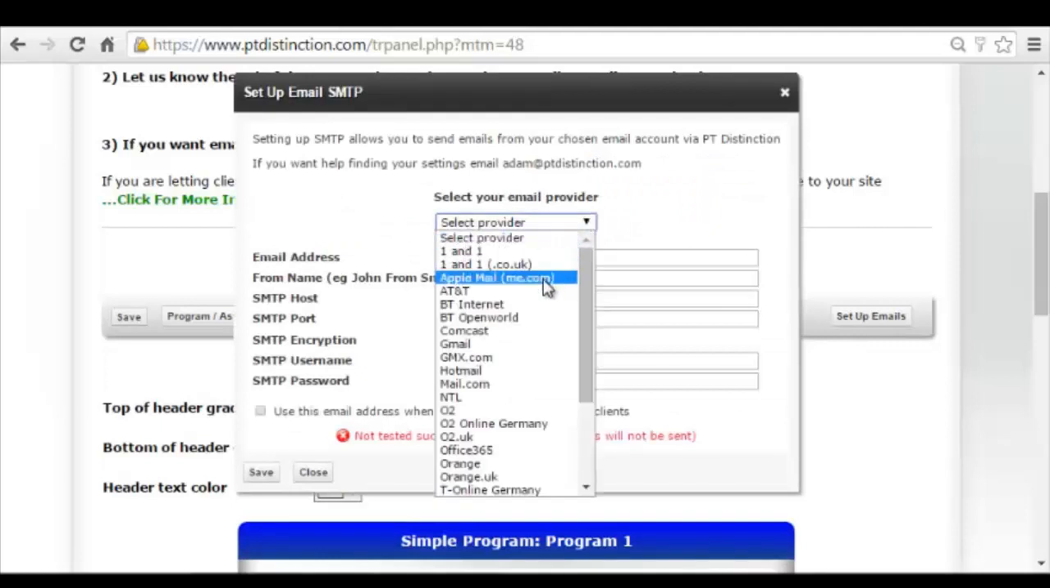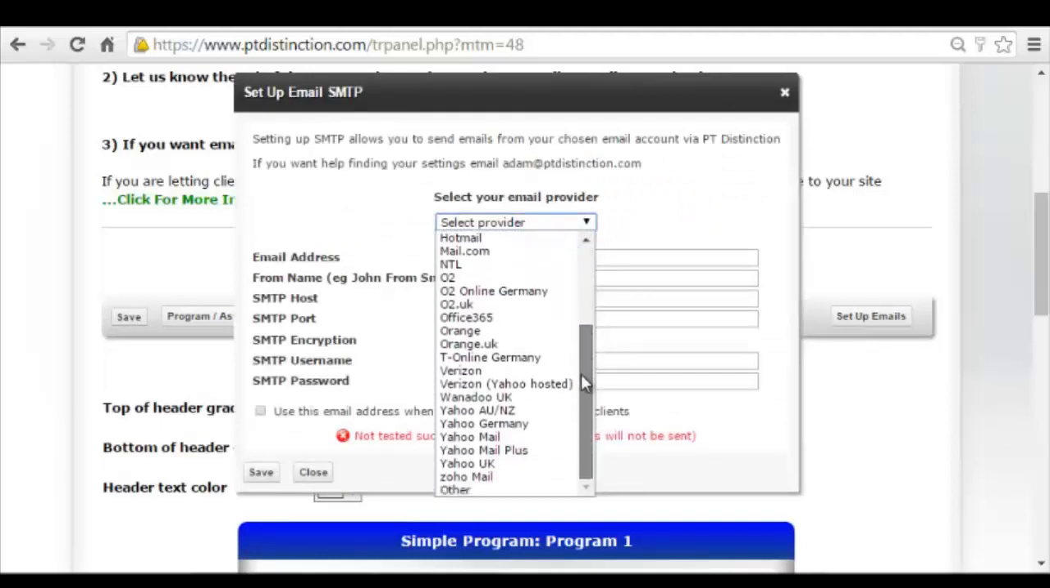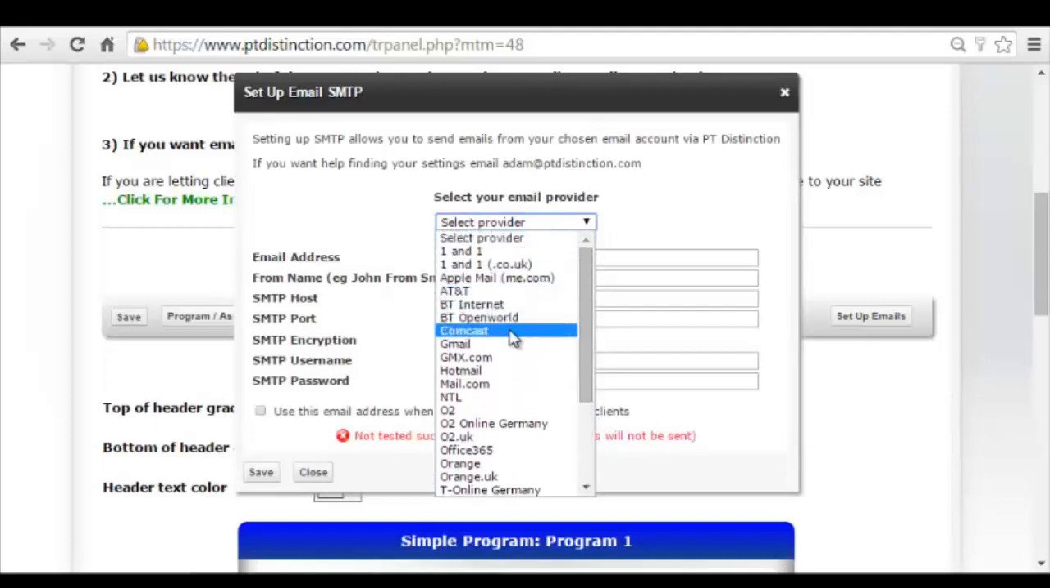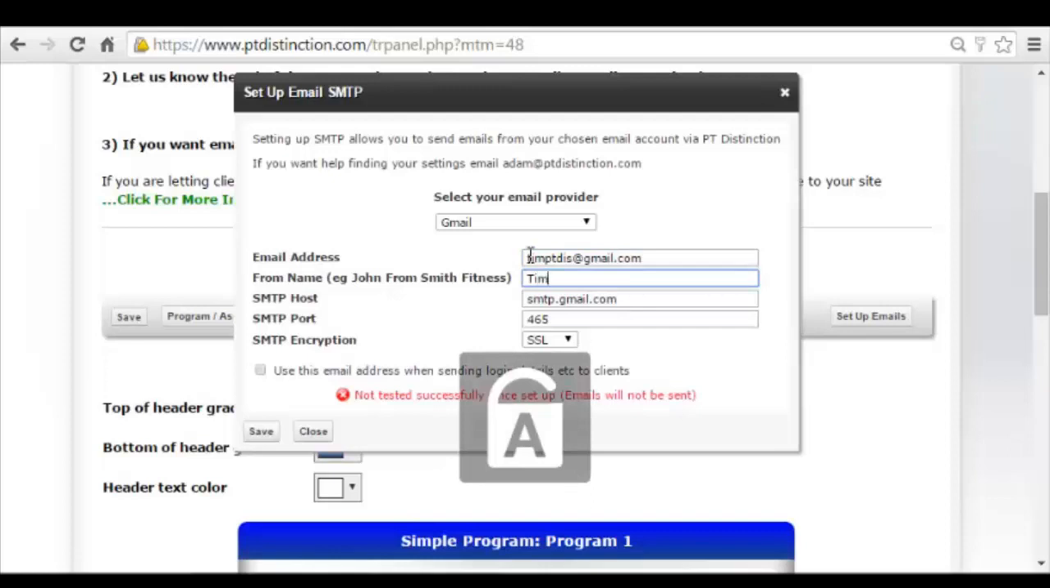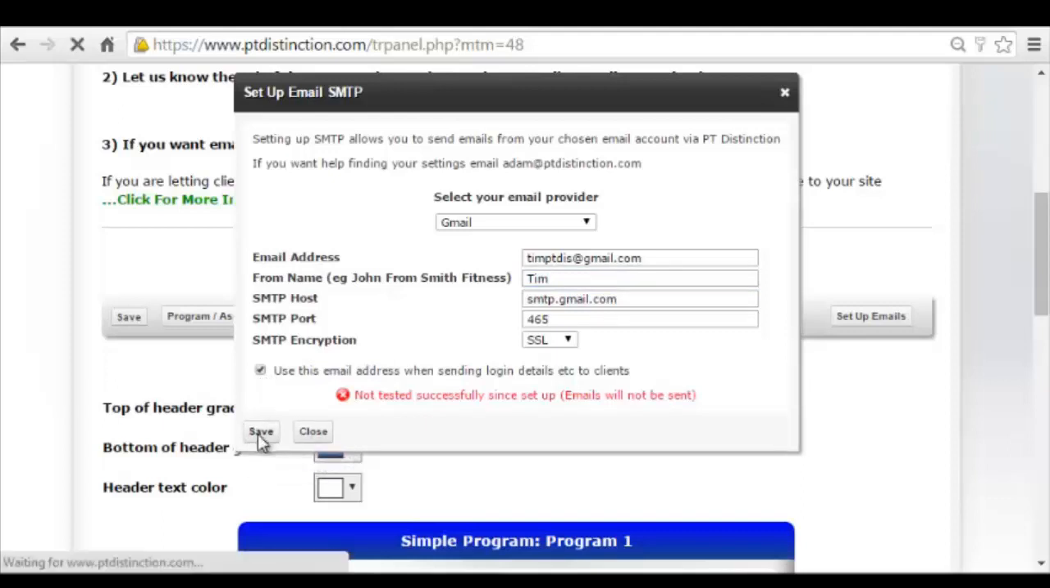Select your provider. It's got all these providers already inputted in. Then all you need to do is put your specific address. And the name you want your emails to come from. Then select this box if you want the email address to show when you send login details. And once again, select save.